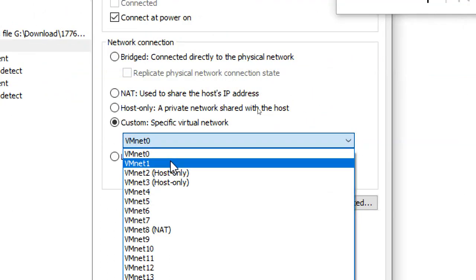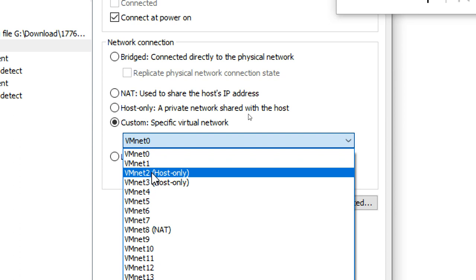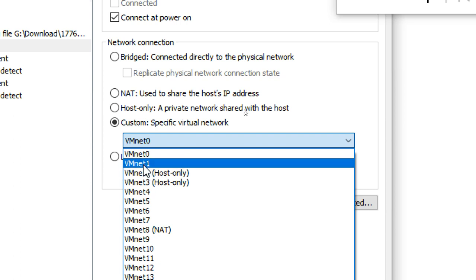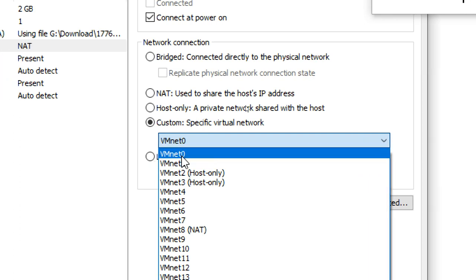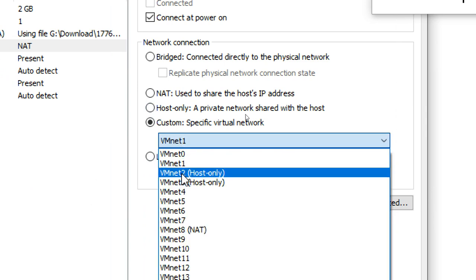You have to choose VMNet 1. We have to choose VMNet 0. 0 or 1, no problem. Currently for installation, 0 or 1, no problem. Otherwise, you can choose 1. Choosing 1 is the best one. Better to choose VMNet 1. Okay, I am choosing VMNet 1.